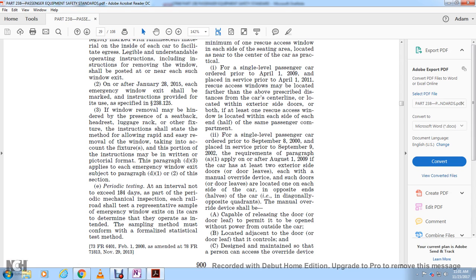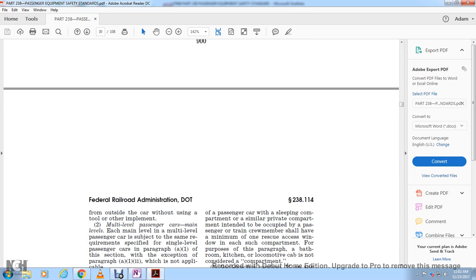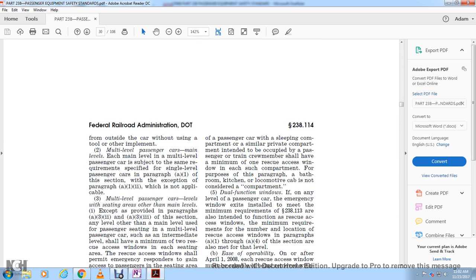For a single level passenger car, prior to September 9, 2002, with the requirements of paragraph A1, and after the August 1st, 2009, a car that has at least 2 exterior side doors, each with a manual override device, thus the door leaves that are located on each side of the car and at opposite ends, with half of the car diagonally opposite. The manual override device shall be capable of releasing the door leaf to the permanent open position without power from the outside of the door, located adjacent to the door leaf, so that a person can access the override device from outside of the car without using a tool or other implementation.